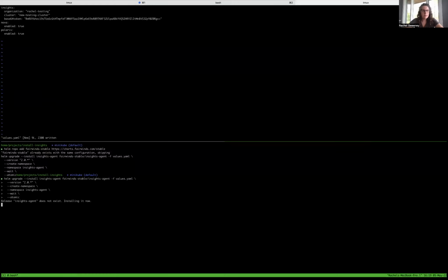So while we are doing that, one thing to point out is that in the install hub, there's a lot of things that are going to need configuration. Some of them are simple, like Nova and Polaris. You can just switch it to enabled equals true, and it's going to install it, and you probably won't run into any issues. Some of these are going to require a little more installation.